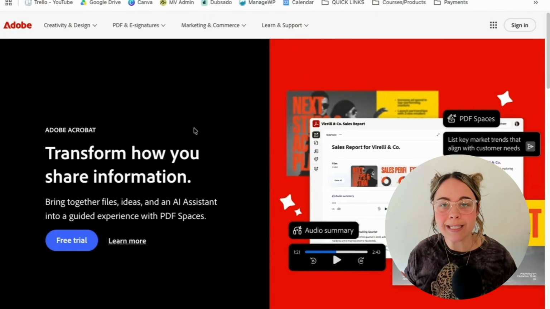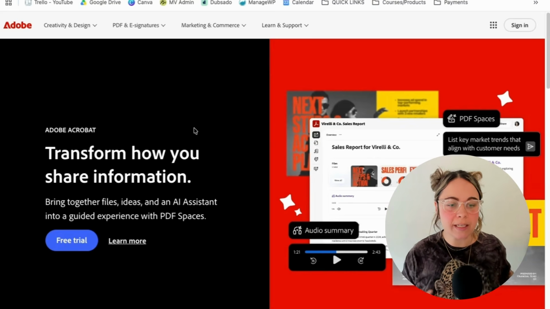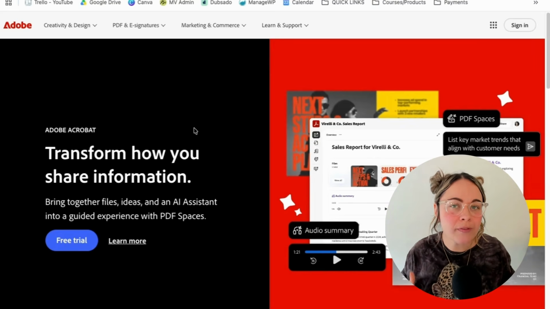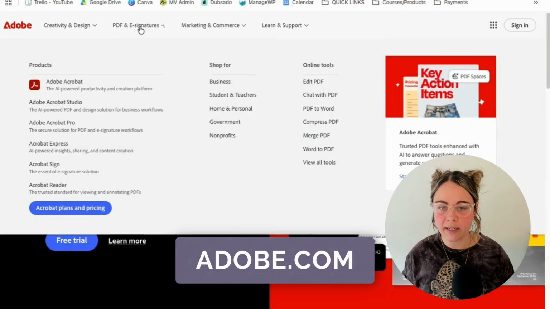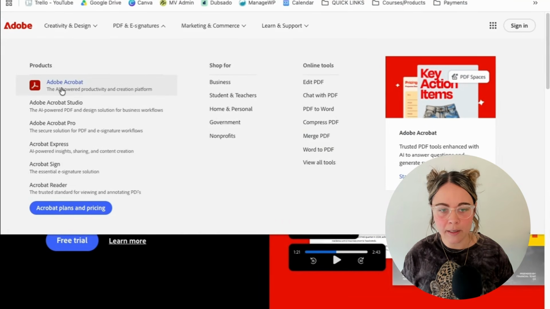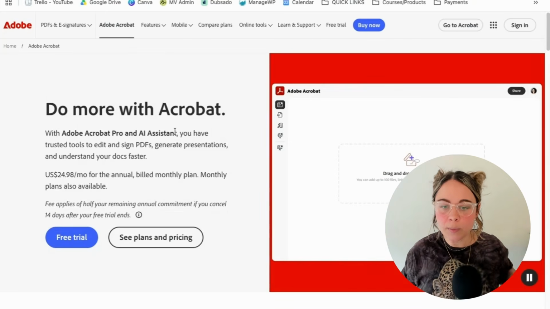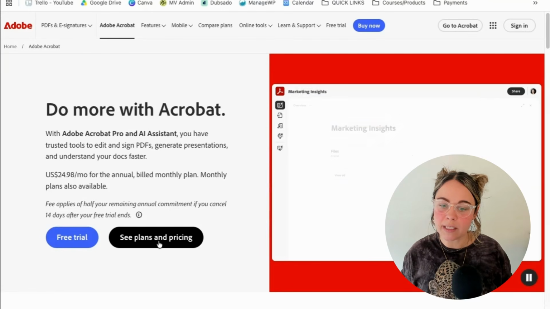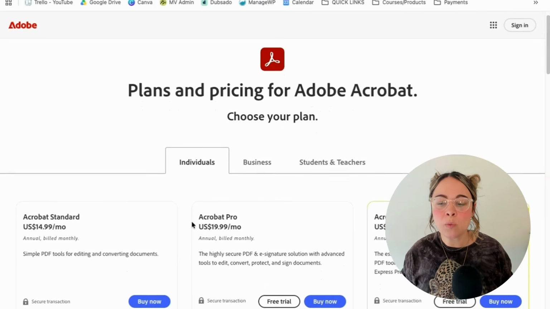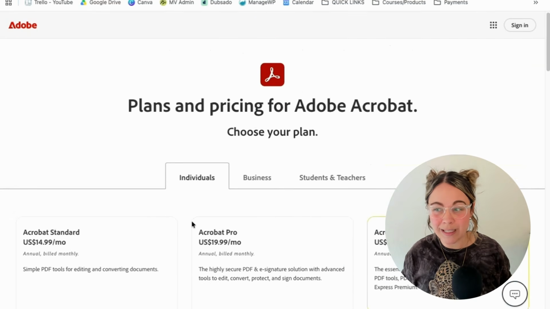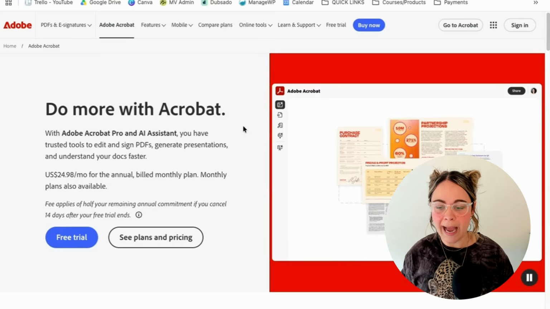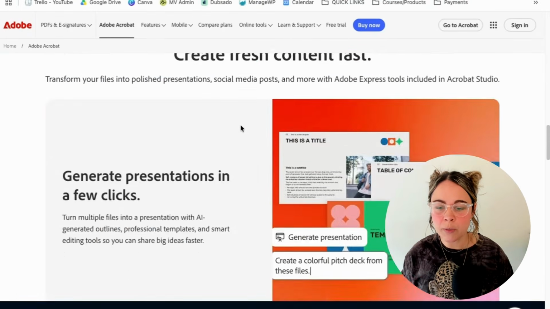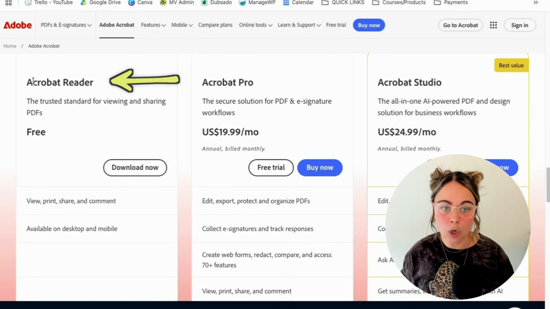Okay, so the biggest thing to keep in mind when we dive in is that Adobe Acrobat has quite a few different options here. So if you go to adobe.com and under PDF and e-signatures, you can click under products, you can click Adobe Acrobat, but it's important that you don't right away click see plans and pricing, because then it will only take you to the paid options and you might get a little confused. So I'm going to hit that back button, and on the Adobe Acrobat page, if you scroll down, you should be able to see the Adobe Acrobat Reader. This is the free version.